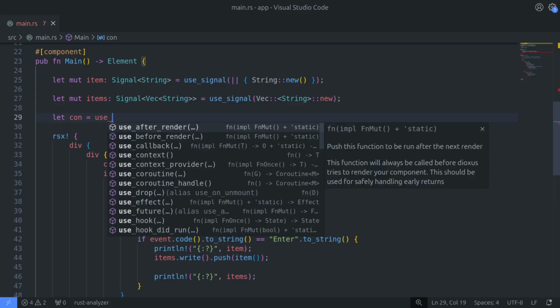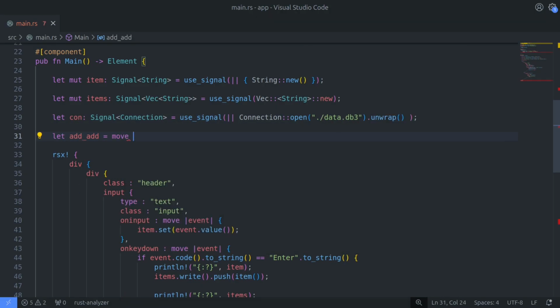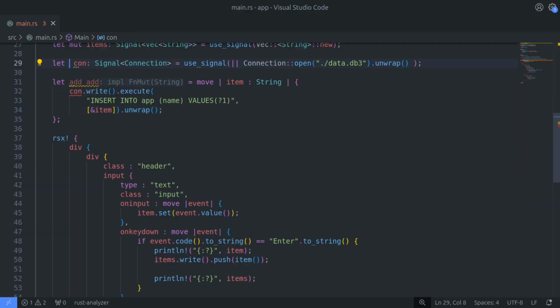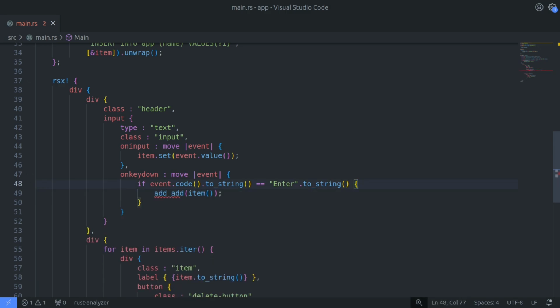So now we have a database, and we need to create a connection to that database and store that connection into a state because we want to access that connection from several closures. The first closure that we're going to create is the addItem closure. This closure is going to take an item and insert it into the database. And then we'll use that closure in our onKeyDown event.